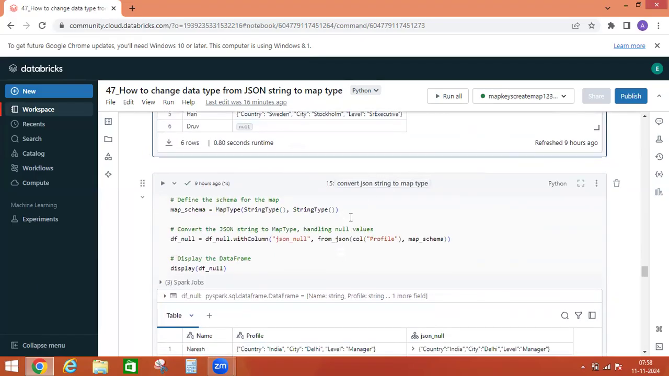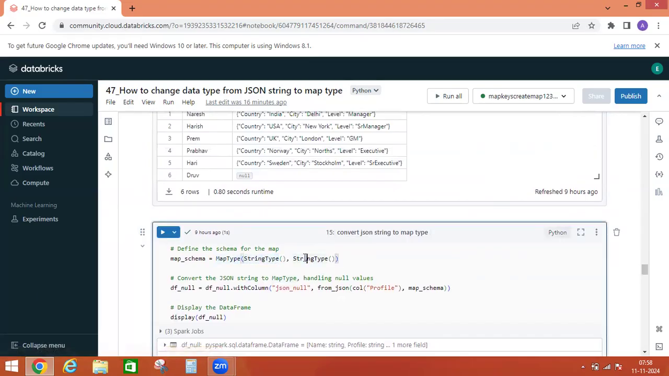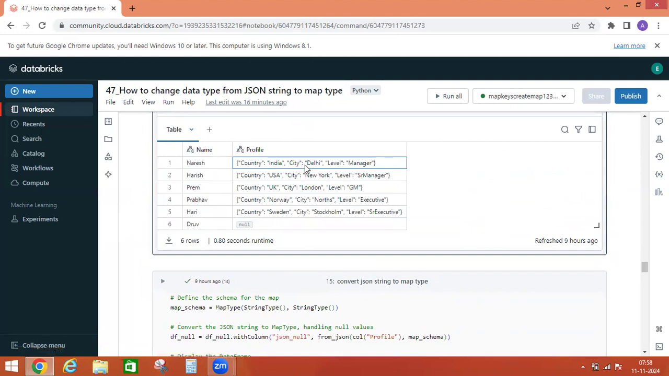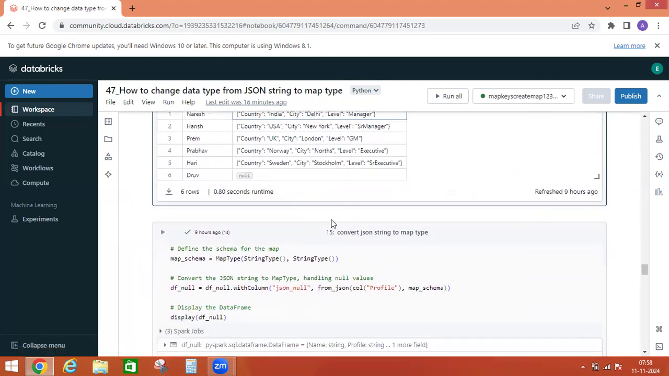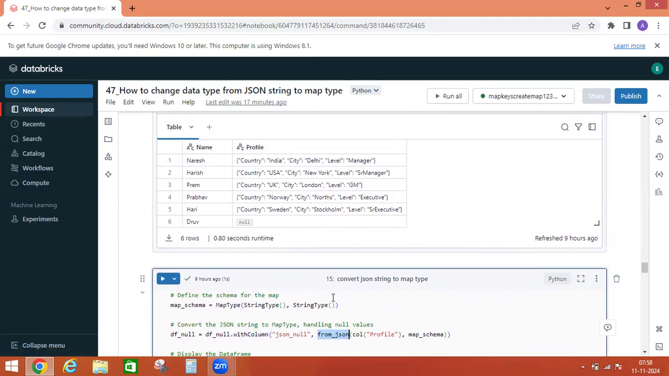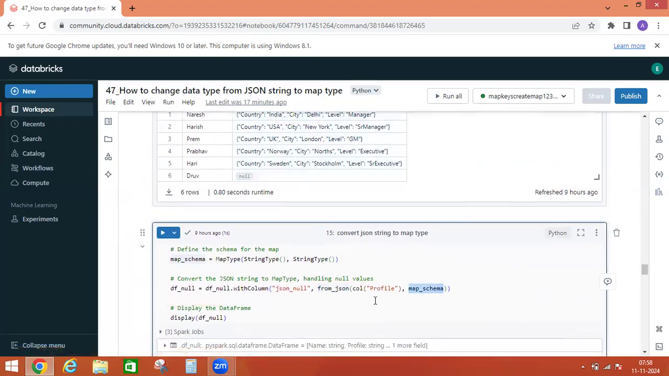Next, how to convert this to a map. And if you see here, map type, string type, string type. That means here all our key-value pairs are strings. The country is string, India is string, city, Delhi, so all are strings. In this video, our first sample data set was string type, integer type, but here we have string type, string type. So on top of this, I'm using the withColumn function, from_json on top of this column called profile, and this is my schema for this.